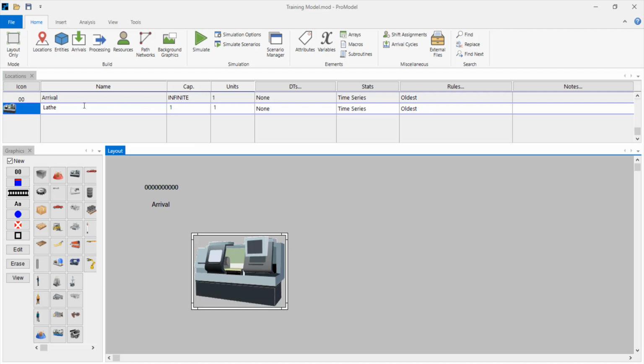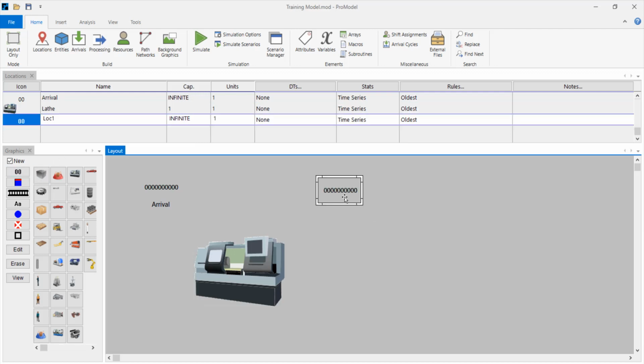I'll now create the buffer location. I'll add a counter and rename it to be buffer. I'll again uncheck the new checkbox and add a label. I'll check back the new option and I'll add my inspect location.